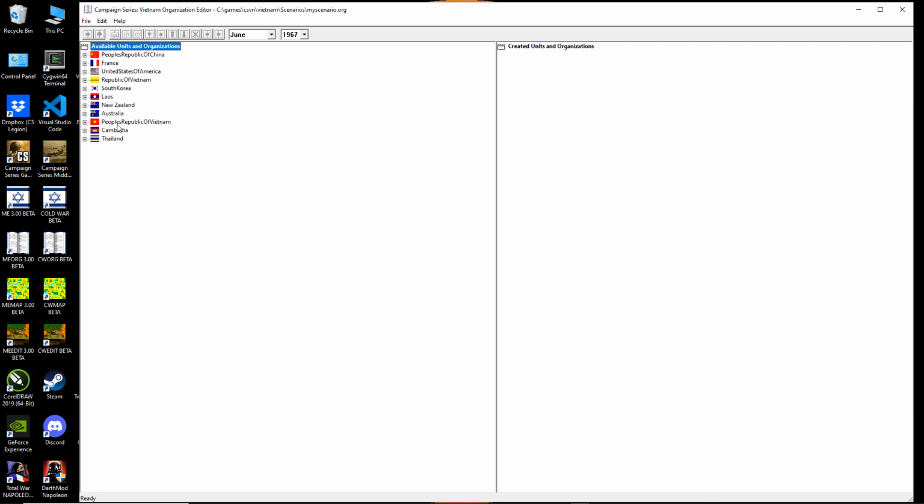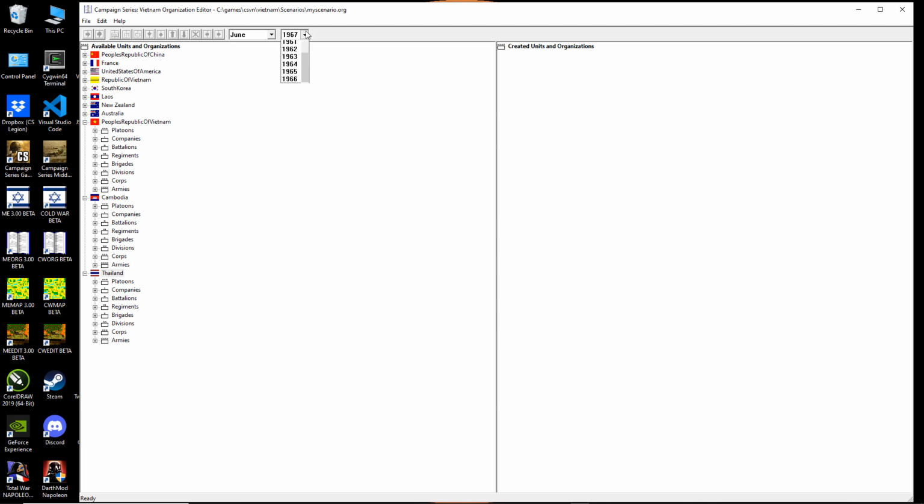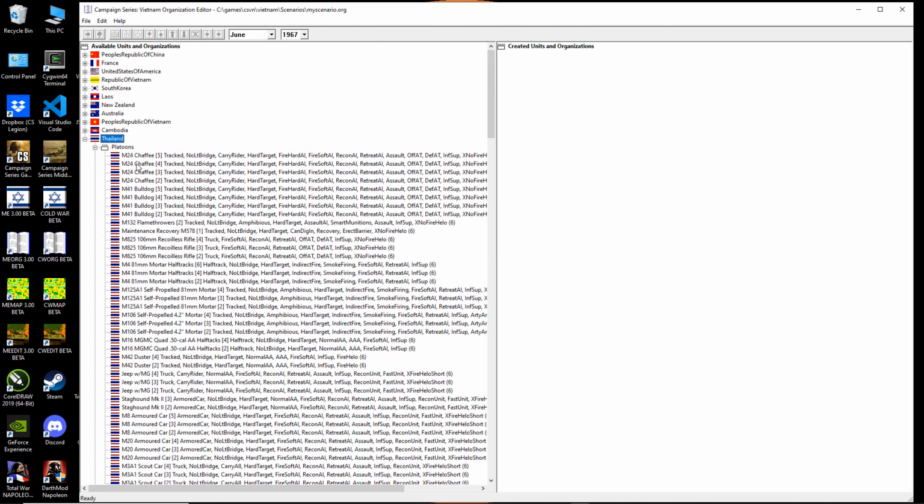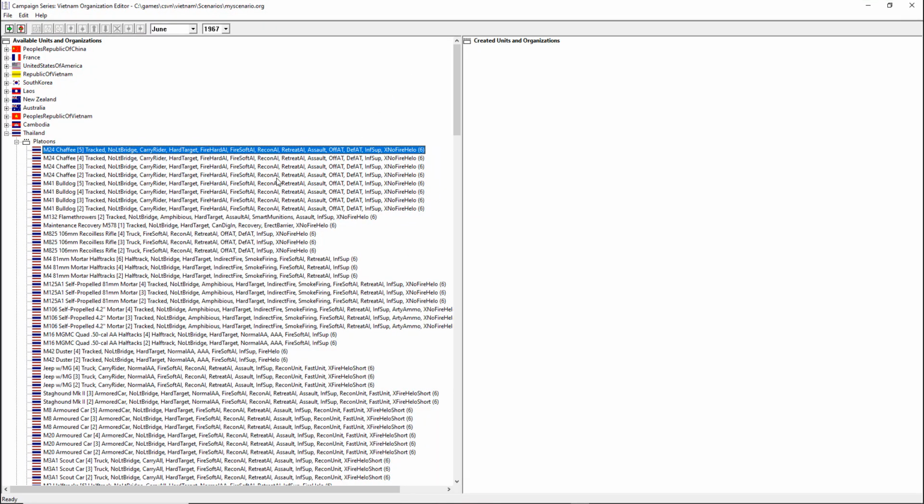You'll see that there are 11 nations included within Campaign Series Vietnam. And they will span the entirety of 1948 to 1967. So you can select any nation that you want to play with and open up, see what kind of platoons that it has. These provide you the name and the special capabilities of these particular units.